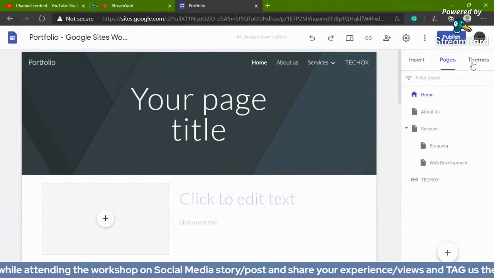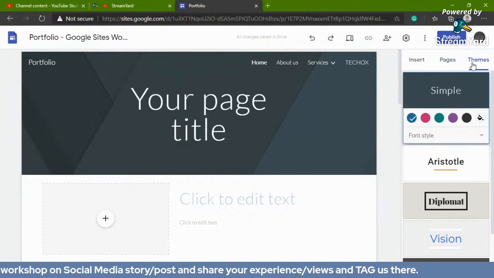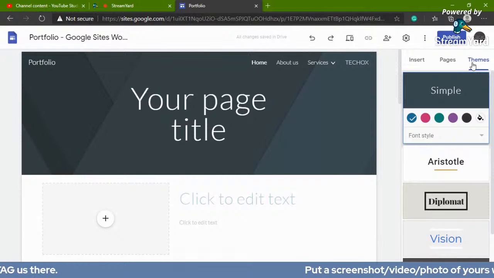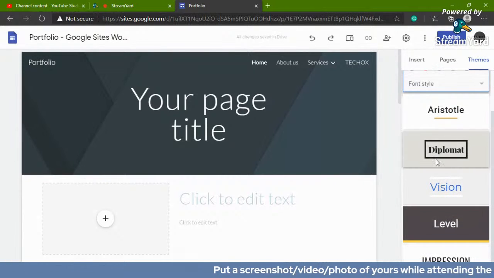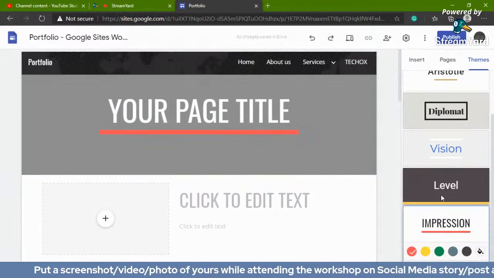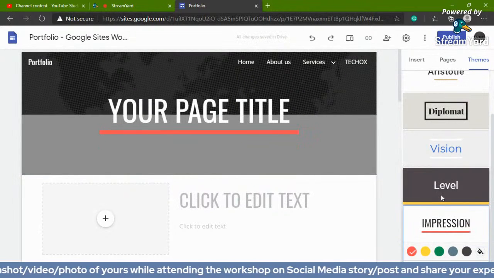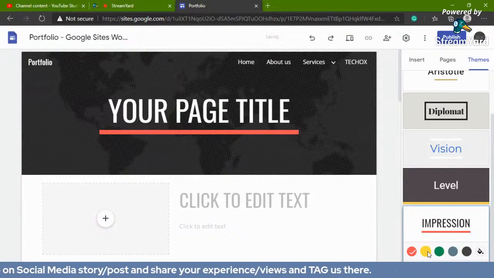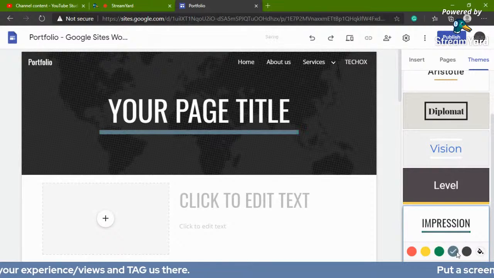And now let us go to our themes section. Using the themes section, we can define new themes, new colors, and we can even select the font style. Currently it is in the simple theme. Let us move to the impression theme. Select this theme, so we have selected this impression theme, and over here we can simply choose any color, like yellow, green, or another shade.